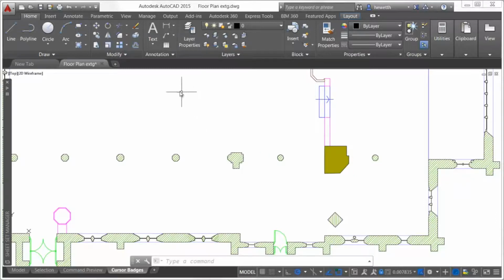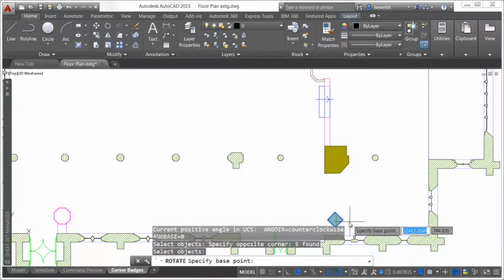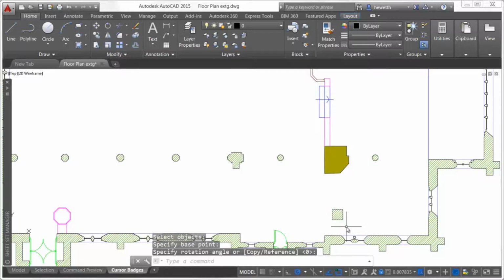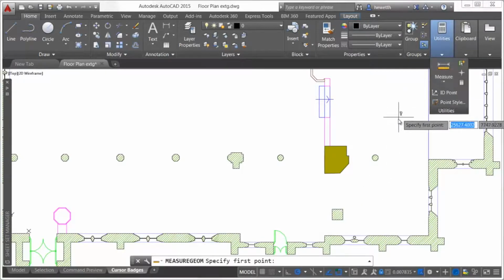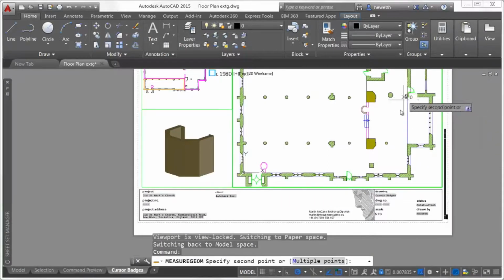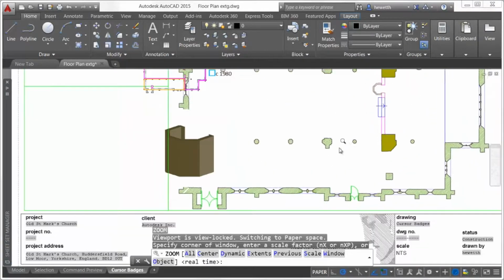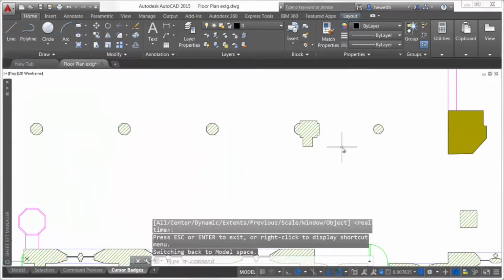Rotation badges are displayed when specifying the angle of rotation during a rotate operation. The badge displays a clockwise or counterclockwise arrow according to the direction specified by the drawing units. An inspection badge is displayed when using inquiry tools such as Measure, List, and ID. Zoom and Erase and Delete also display relevant badges.